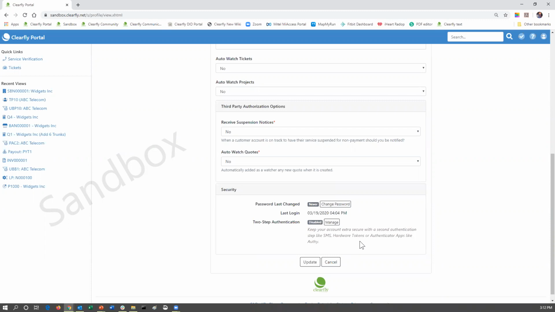In the near future, we may, mainly to protect ourselves, your information, and your customers' information. But if that day comes, or when it comes, we will make sure that all of you are aware that you'll need to set up a two-step authentication. And again, the way that you do that is once you log into the Clearfly portal, you're going to come up to your profile button, and you're going to edit your profile, and you're going to come down and set that up. All right. So let's go back to the home page.